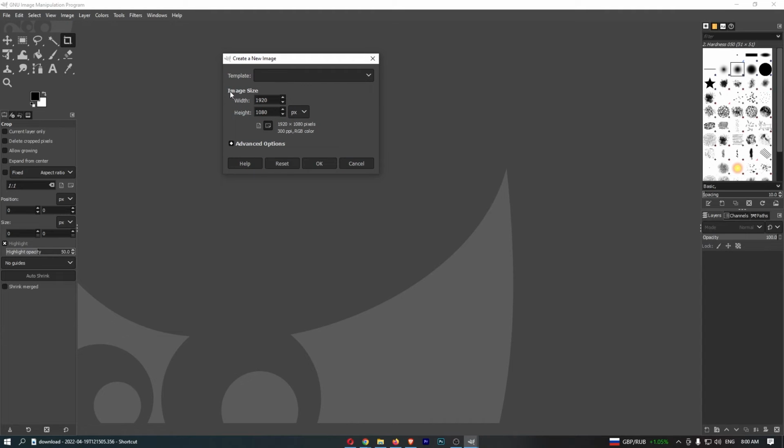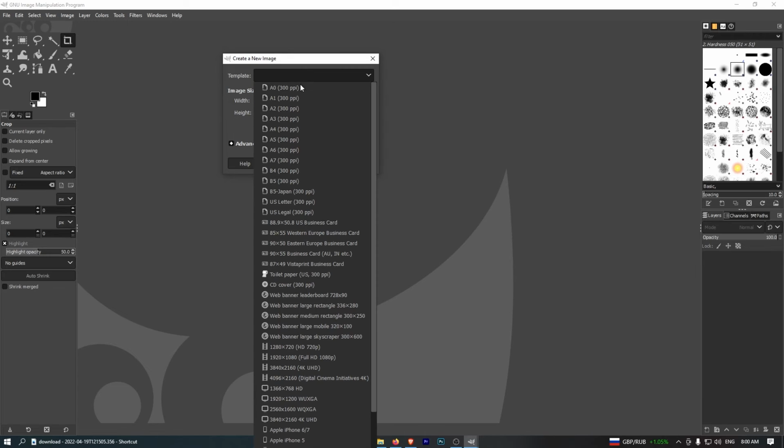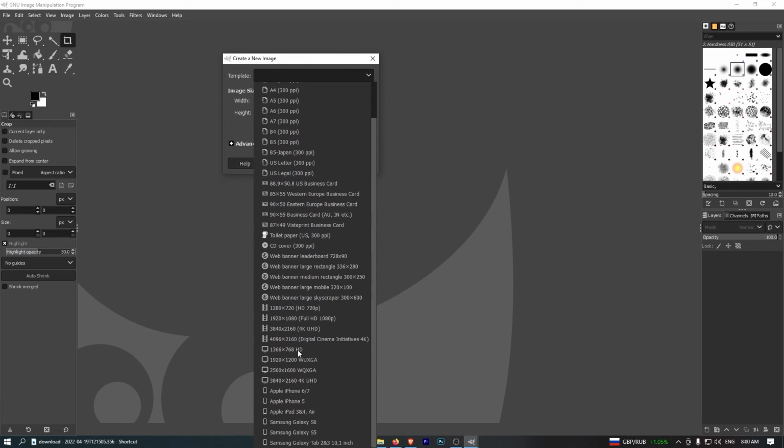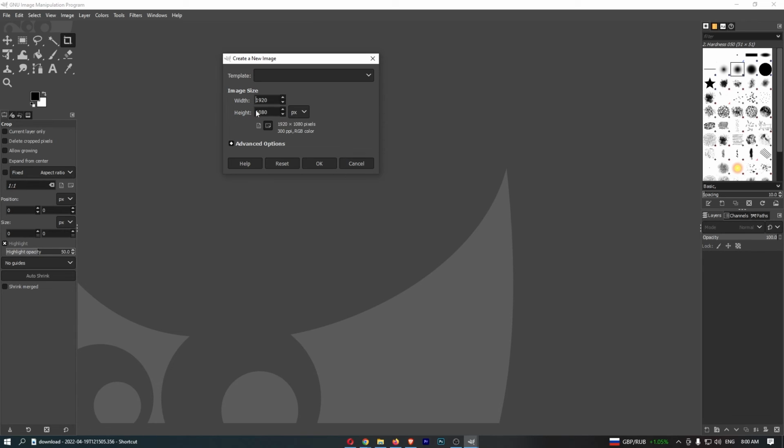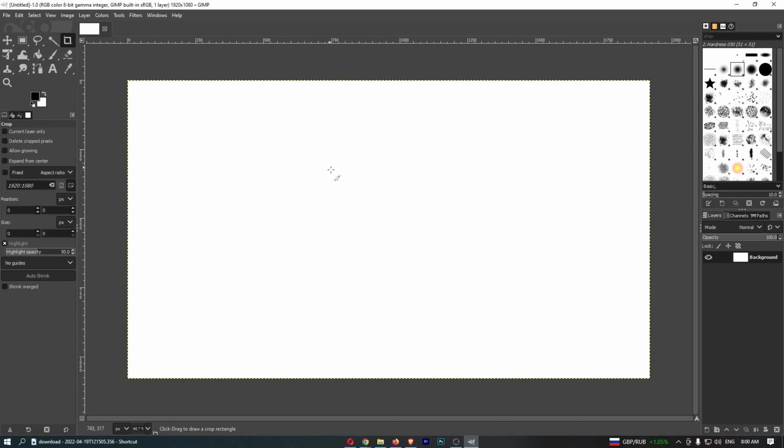So all you need to do is enter in the image size, or how big you would like the canvas, or you can choose from a template right here. So we have like iPhone 6 and 7, a US letter, A4, A3, anyone that you choose. Or, as I say, you can just choose the width and height. Once that is selected, just click on OK.